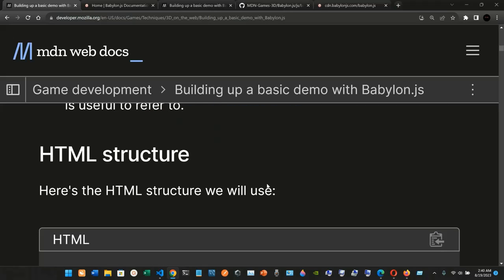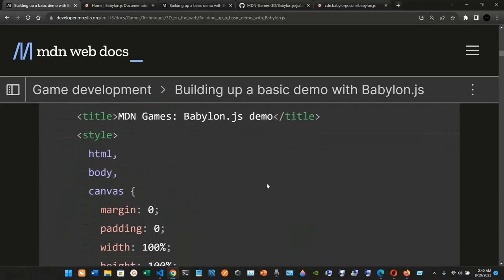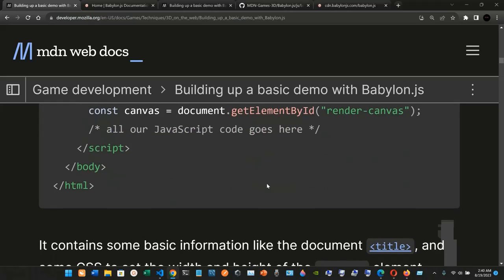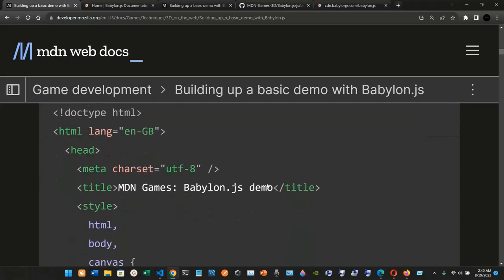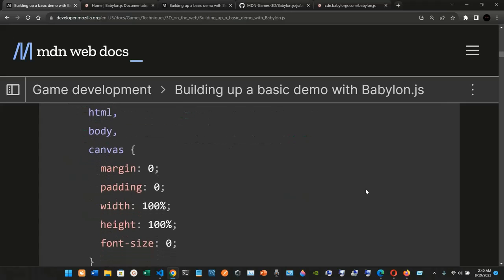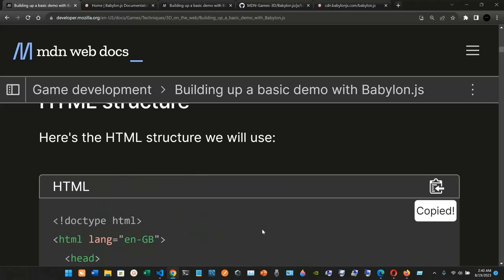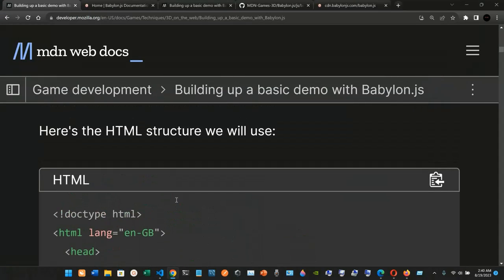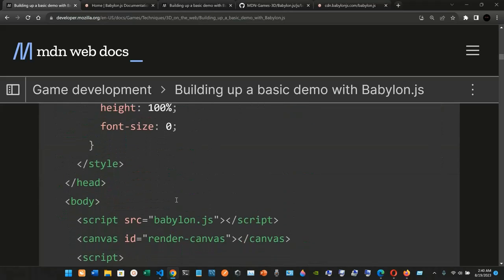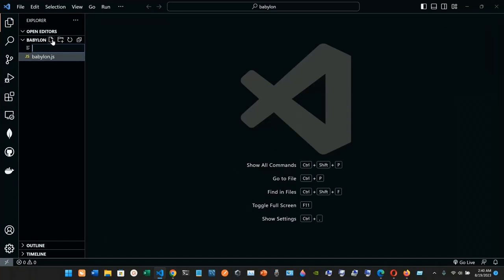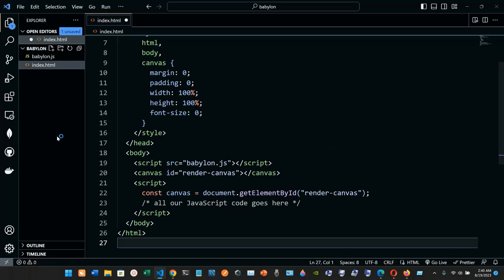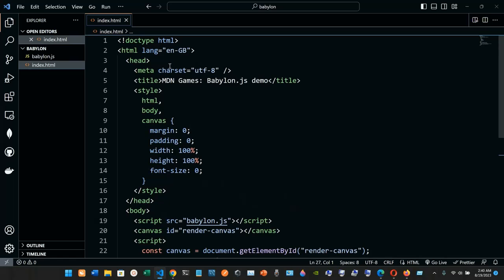HTML structure. Here is the HTML structure we are gonna use. Since it's HTML, I'm just gonna copy it. Here's the basic HTML structure. We're gonna name the file index.html, like that, and paste this one in. Nothing special. We have the doctype HTML. The HTML language is gonna be English, en-GB.